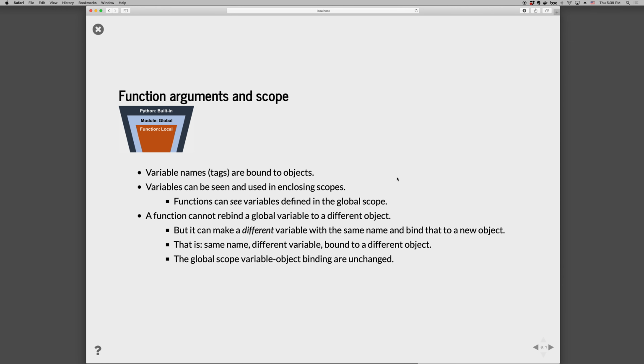Okay, let's look a little bit more at function arguments and scope. So in Python, there's different scope levels. We have the built-in level scope, where all the keyword names live, like def, for example. In a given module, we have the module level scope. We can call that the global scope. And then if we define a function, we have the local function scope.